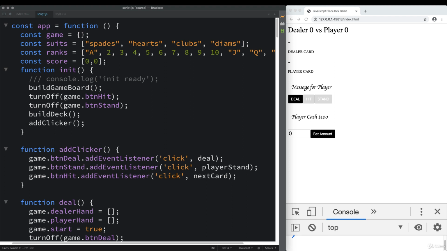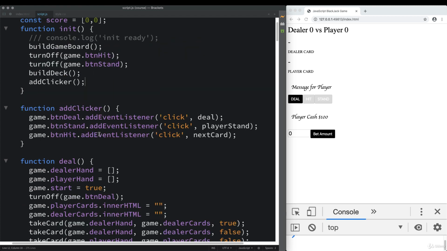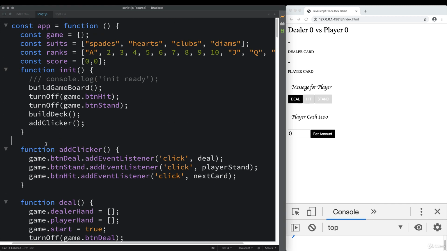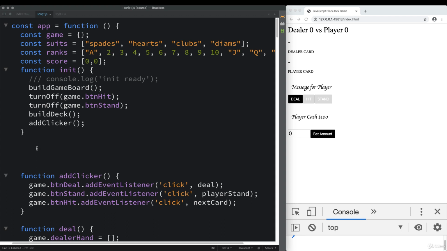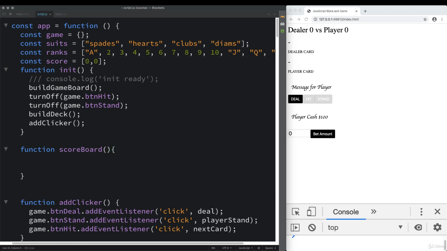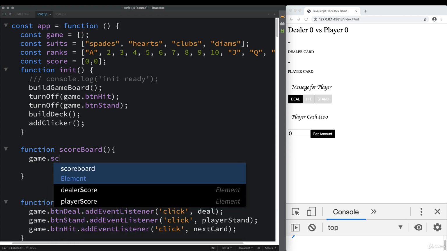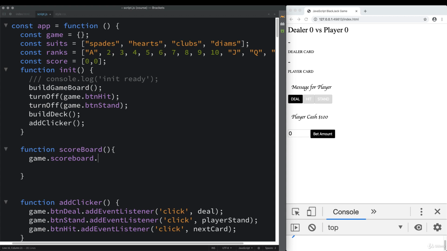So let's create a function in order to update the actual scoreboard of the gameplay. And then we can call this function whenever we need to make an update to whatever the scoreboard score is. So creating a function, and we'll just call it scoreboard. It doesn't have to pass in any values because, again, all of this stuff is global within the game object. So using the game scoreboard and setting up the text content.